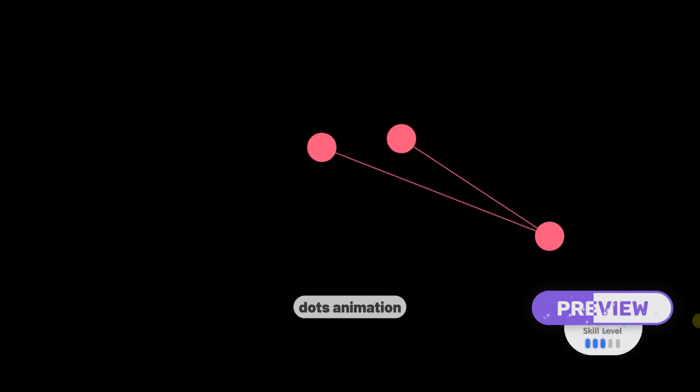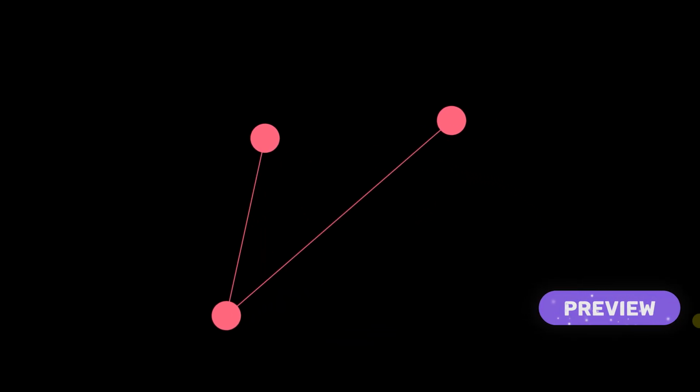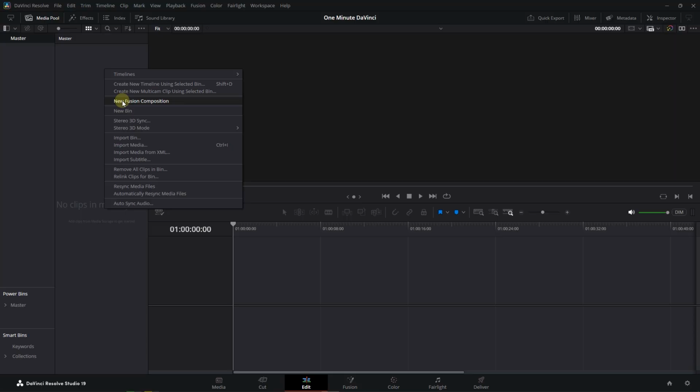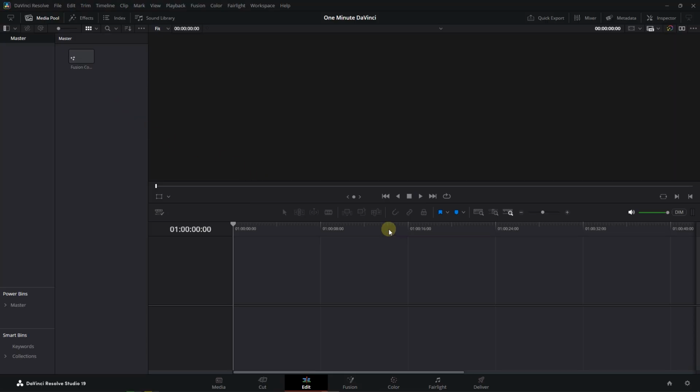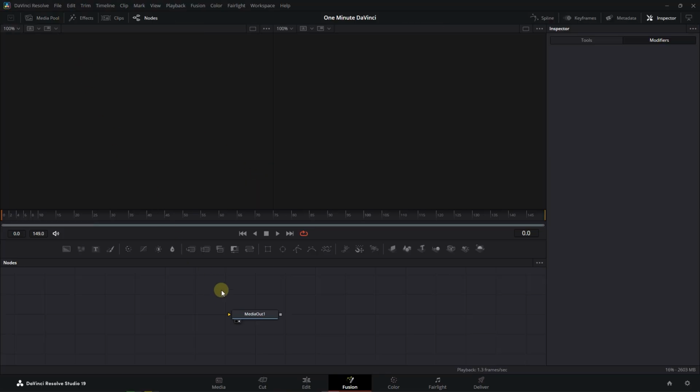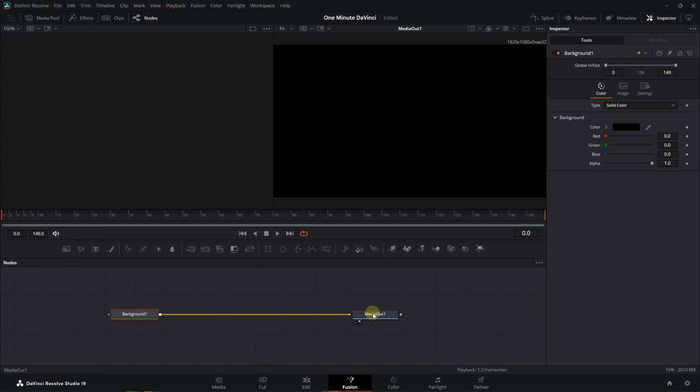How to create connected dots animation in DaVinci Resolve. Right-click in the media pool and select New Fusion Composition. Double-click on the composition to open it on the Fusion page. Add a background node, connect it to Media Out, and change its color.